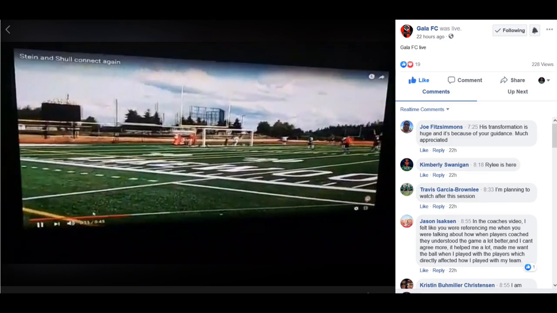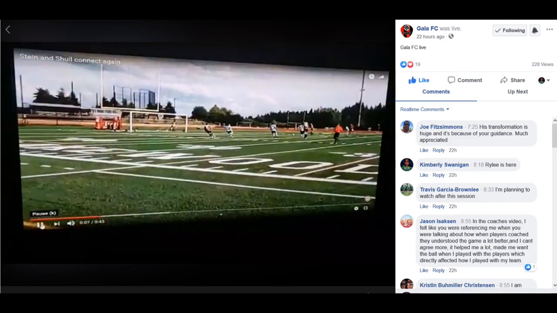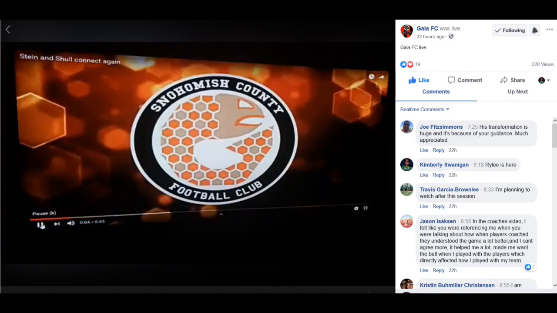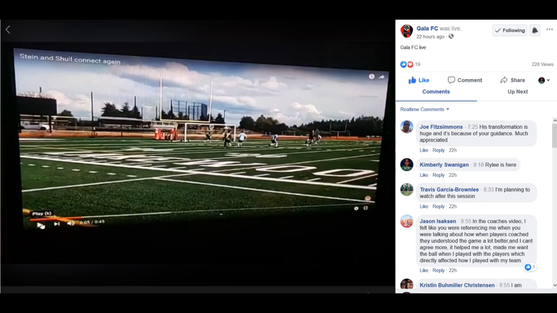Yes! Okay, he's using the opposite foot. I would have preferred the left foot there, but that's fine. He gets the idea of keeping the ball away from the defender behind him. He's creating what we call a Drogba triangle.